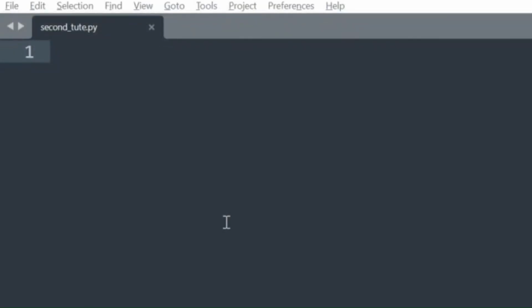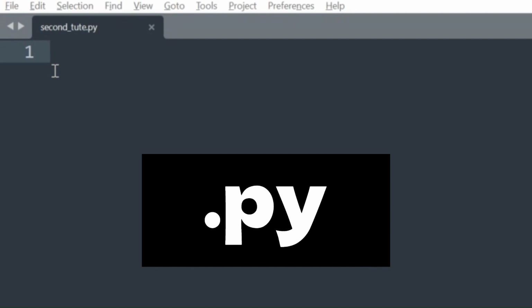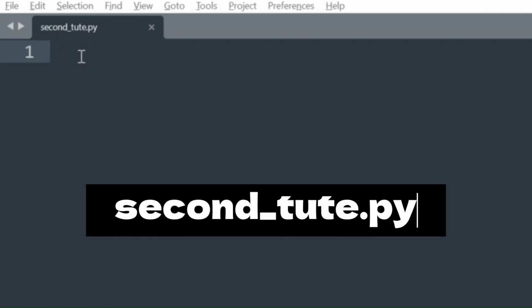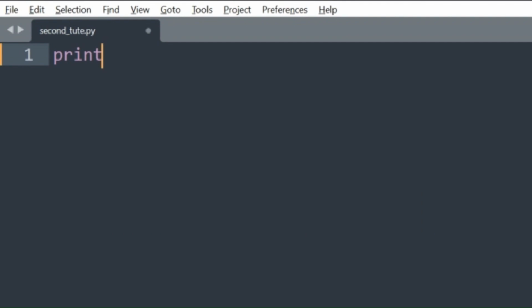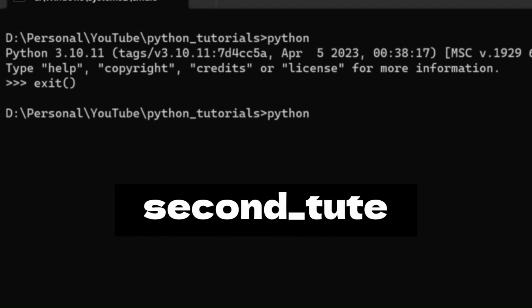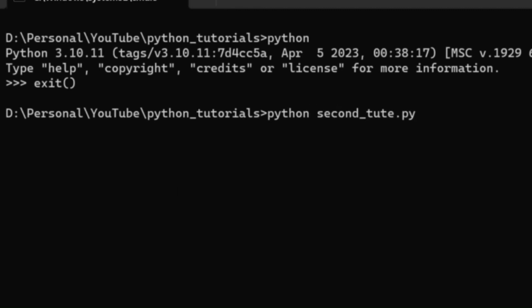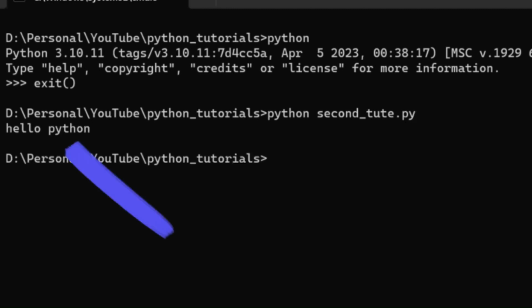Open your text editor and create a new file; the extension should be .py. This is the second tutorial for this Python playlist, so I have created second_2.py. We use the print function to print Hello Python. Now let's run this Python file to see the output. To run this file, open command prompt, type python space file name, which is second_2.py. Now we can see the output.